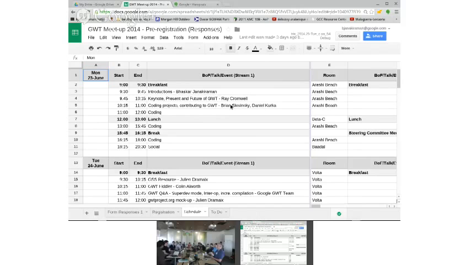Okay, so with that, I just wanted to go quickly over the schedule and some logistics. This is an informal thing. I'll try to keep as close to the schedule as possible, but we can do a little back and forth. Ray is going to talk about the past, present and future of GWT. Then we have a whole day of coding sessions. Brian is stuck in traffic and will be here in 10 minutes.